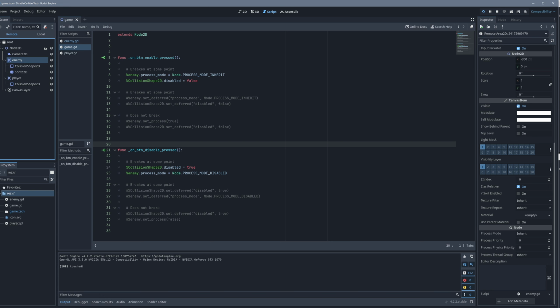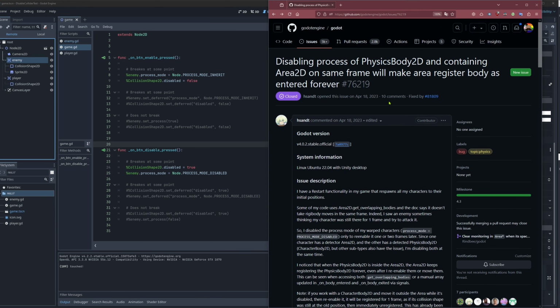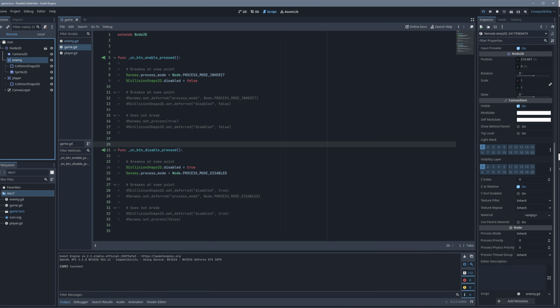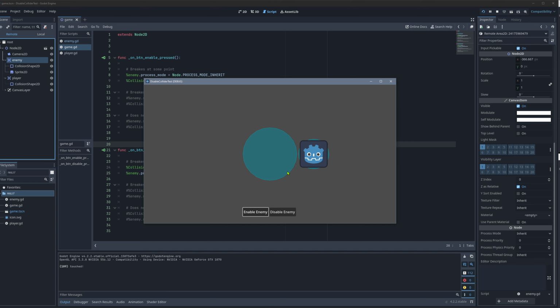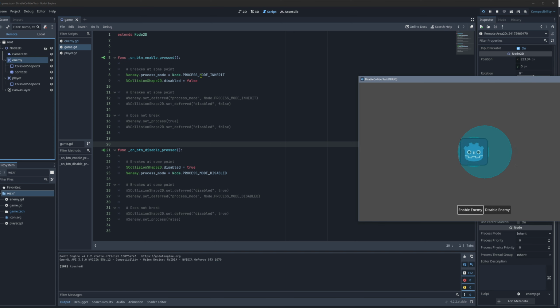I found some reports which actually say the opposite. They say disabling the physics body and the Area2D in the same frame will make the area register the body as entered forever. In my case, it's the opposite. It's not registering it at all. Because if the touch would be registered all the time, then my enemy would be basically respawned at the start position every frame. But this is not the case. And I think the problem is still doing it at the same frame.